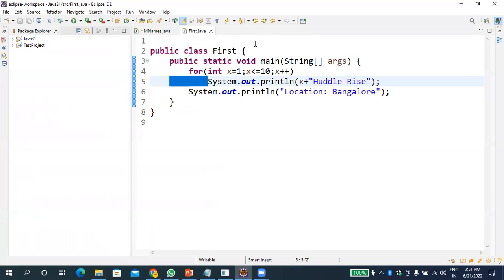So I have written here System.out.println, location also I have written, Hurdle Rise. In the output, you see that only Hurdle Rise is printed 10 times, but Bangalore is printed only once. Then how do I make both to be repeated?